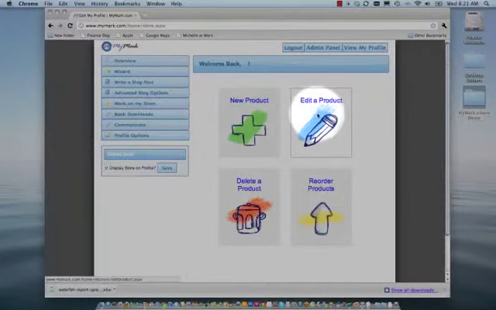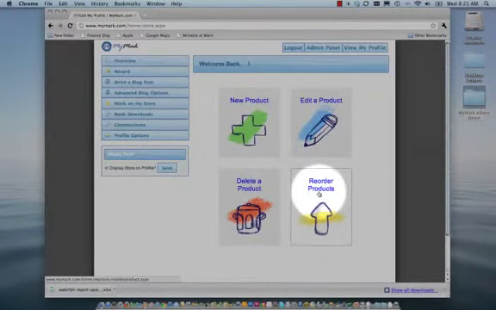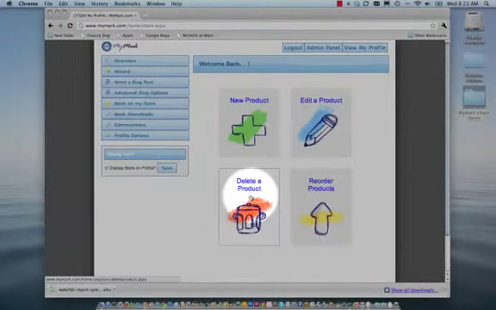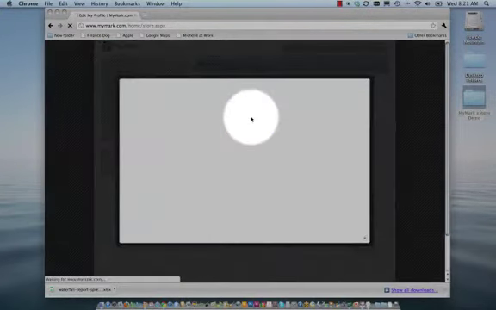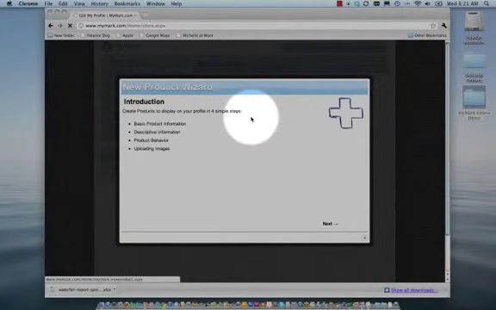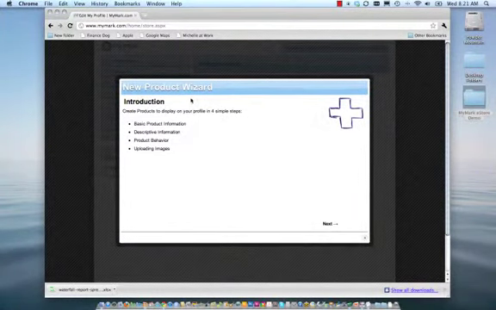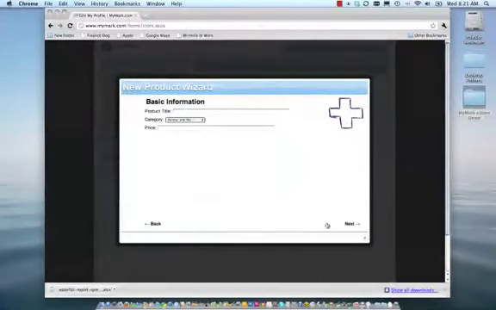Now I can edit an existing product, reorder the products, which determines how they show up in the store. I can delete a product, but for us today we're going to add a new product. So I click on there, and the first step in the wizard, we present a nice wizard that makes it real easy. It talks about the 4 simple steps to do it: your basic product information, your descriptive information, your product behavior, and we'll talk about that when we get there, and then uploading your images. So let's simply click on next.